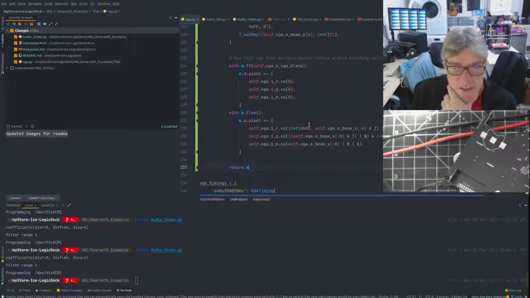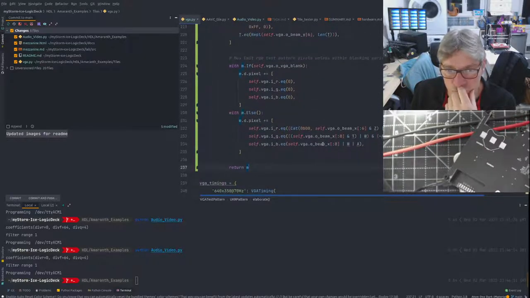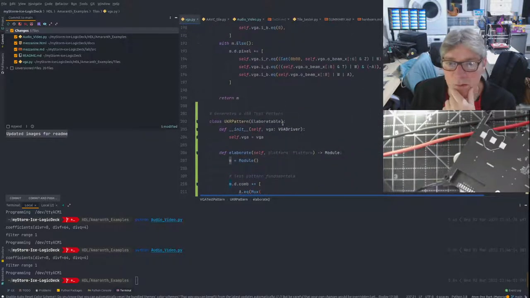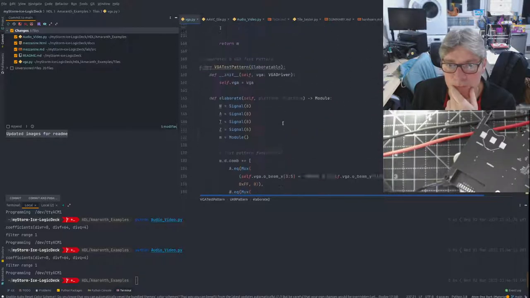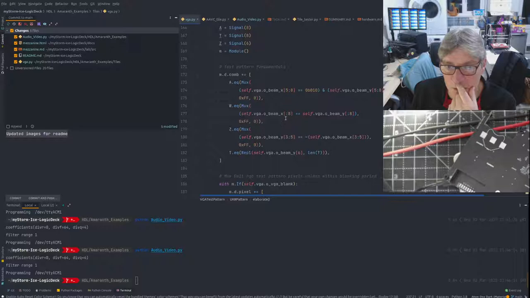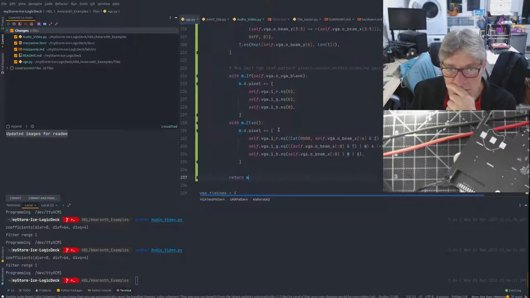I want to split the screen, Laurie. How many pixels does this use? I forgot what mode we've got now. 640 by 480. So VV.